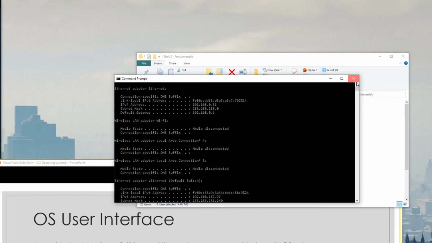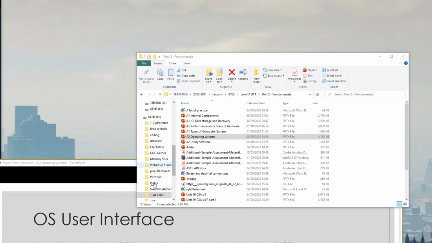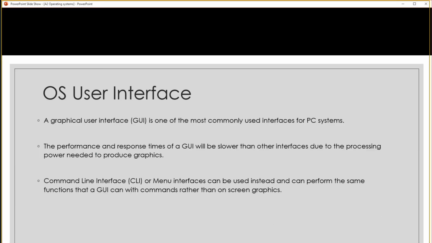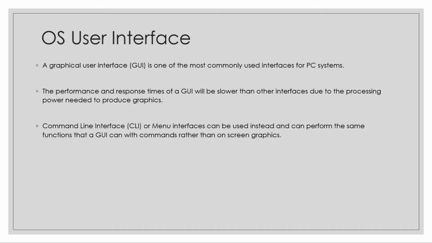So a command line is still commonly used because it was used well before GUIs were. So it's quite a common occurrence still, and a lot of computing systems still use it.